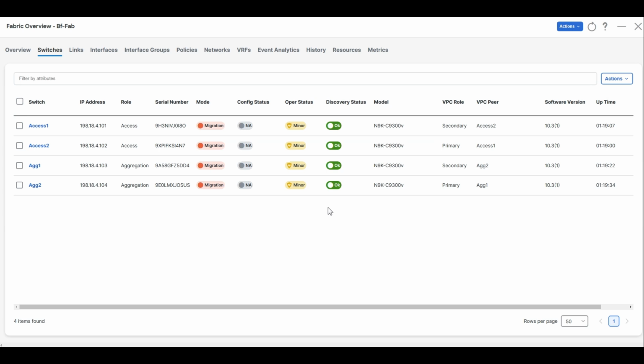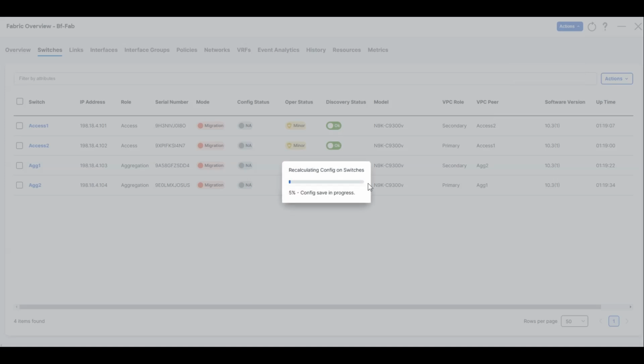In the Fabric overview window, we'll click action and we'll click recalculate and deploy. This is going to recalculate the config on the switch and deploy the config. Recalculating the config takes some time. The NDFC will read the configuration from the switch and compare it to the Fabric configuration. I'm going to pause my video here till it completes.